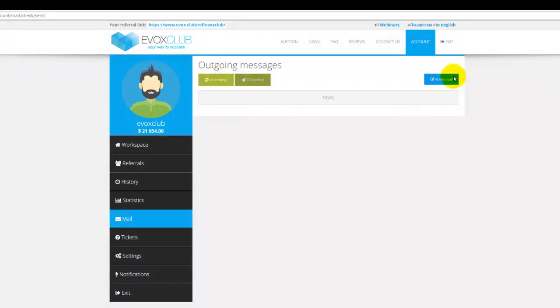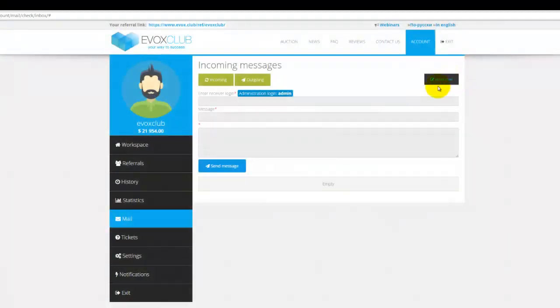Also, small filtering options. You can look through outgoing emails, incoming emails. So you can just press the right email button. You can also use this tool to contact us, the administration, and type in the login message, meaning the subject and the message itself, and press the send message button.